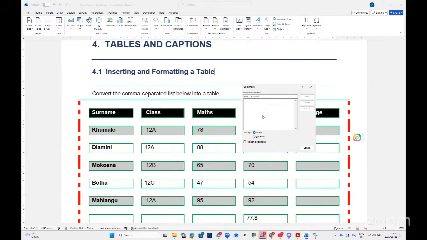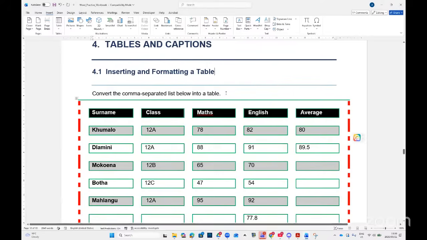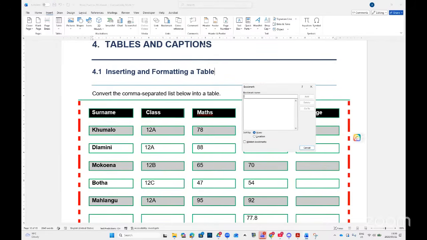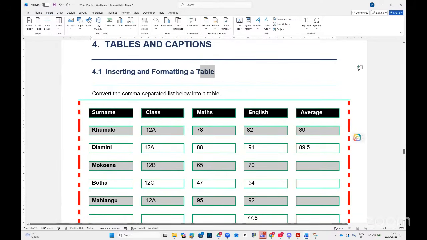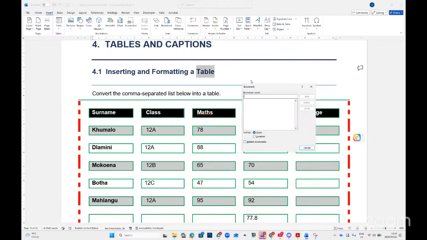And then you click on, you just go there, insert bookmark. We are applying it here. Table section. And then you click on add. It should be one word, and then you click on add.